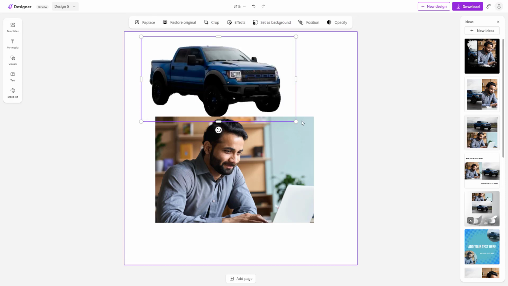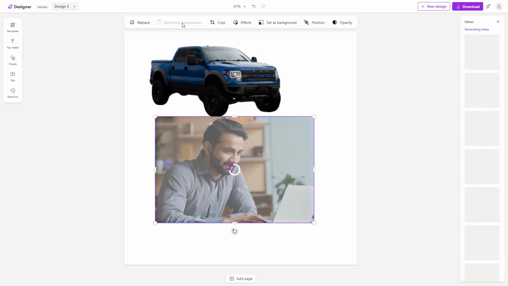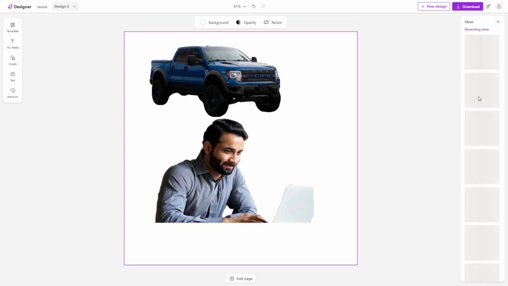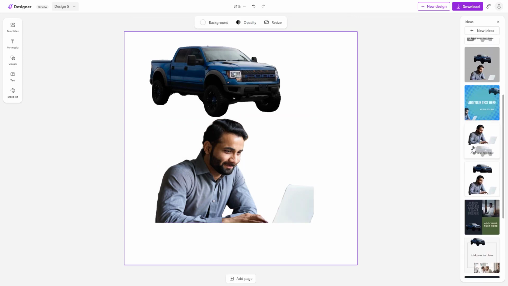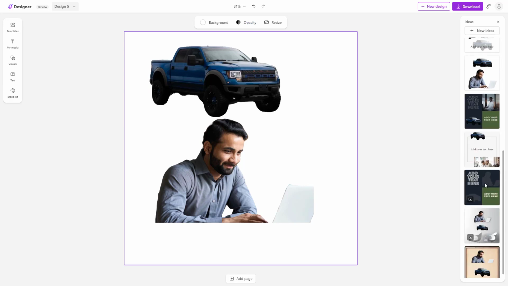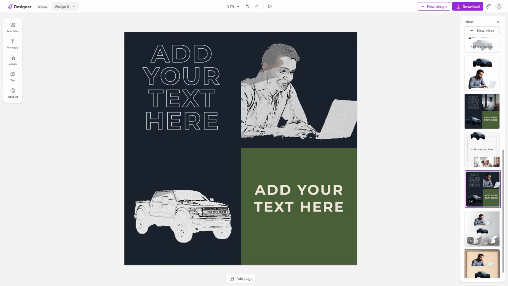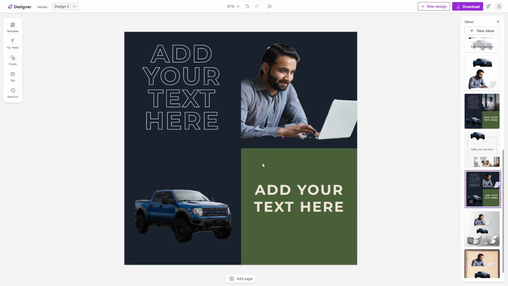Let's say, for example, you remove the background over here, just like this, for both of the images, and then you get the design ideas. Let's say, for example, right here, just like this. So there are some design ideas. So this is what you have, as you can see, and this is the effect that you want.